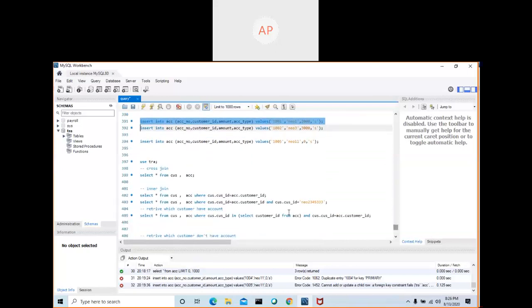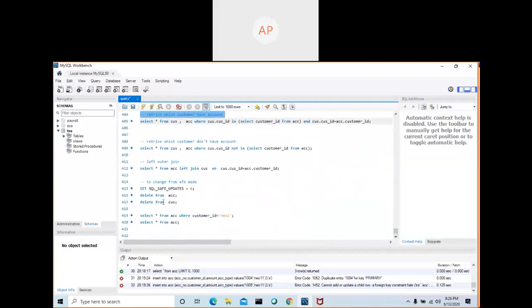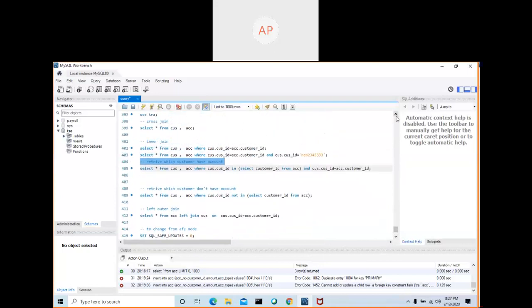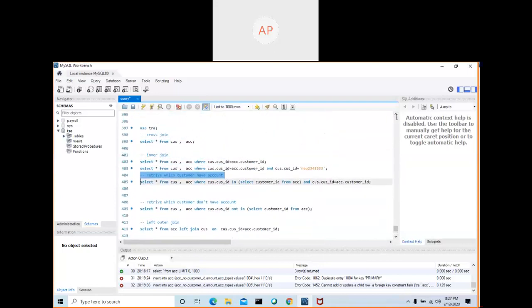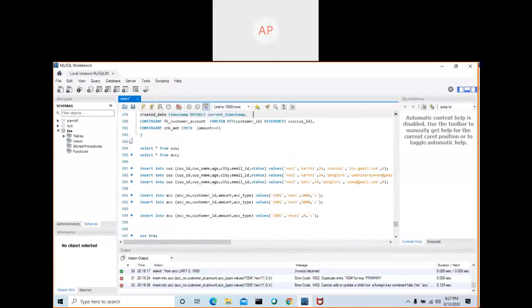Okay. Inner join. Say for example, here I want to retrieve the customer. So how many records are in our customer table? Three records, I think. Okay, select star from customer.